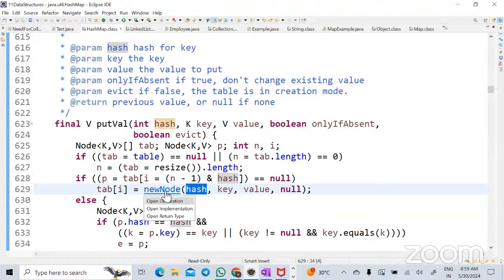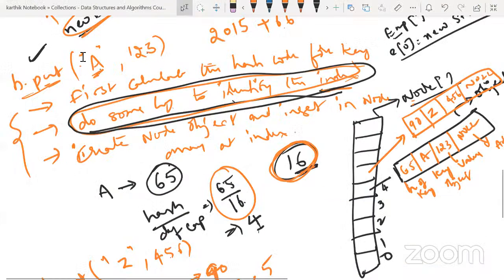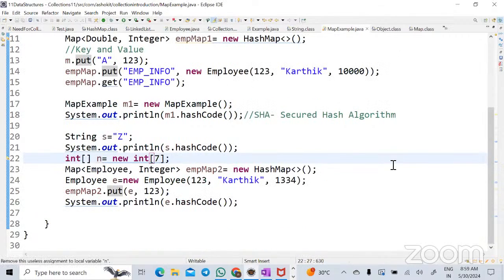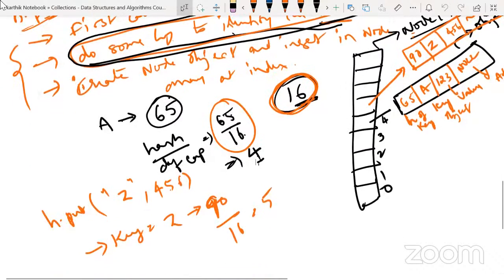Now, go to the newNode method. What are they doing in the newNode method? They are creating an object of the Node class by passing the hash code, key object, value object, and next. For the first time, next is null. So whatever I have told you, are they doing the same thing internally? Yes, sir.